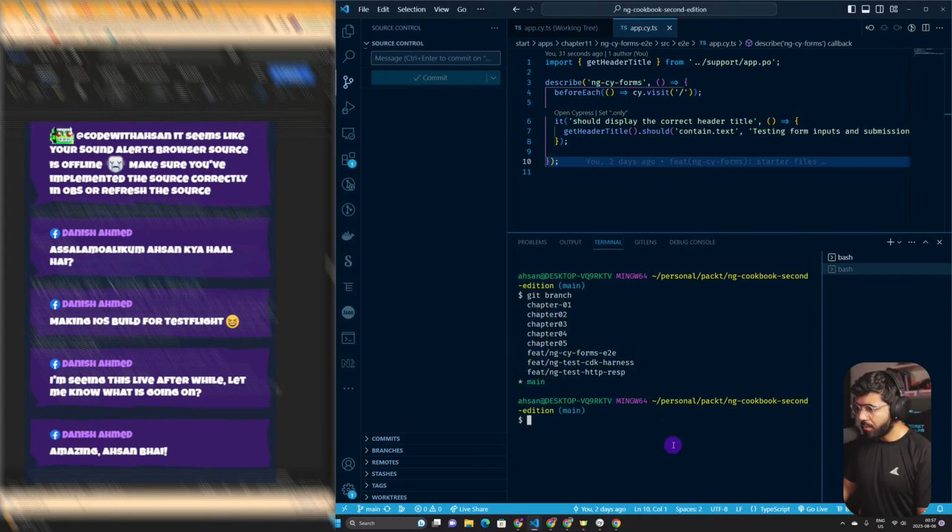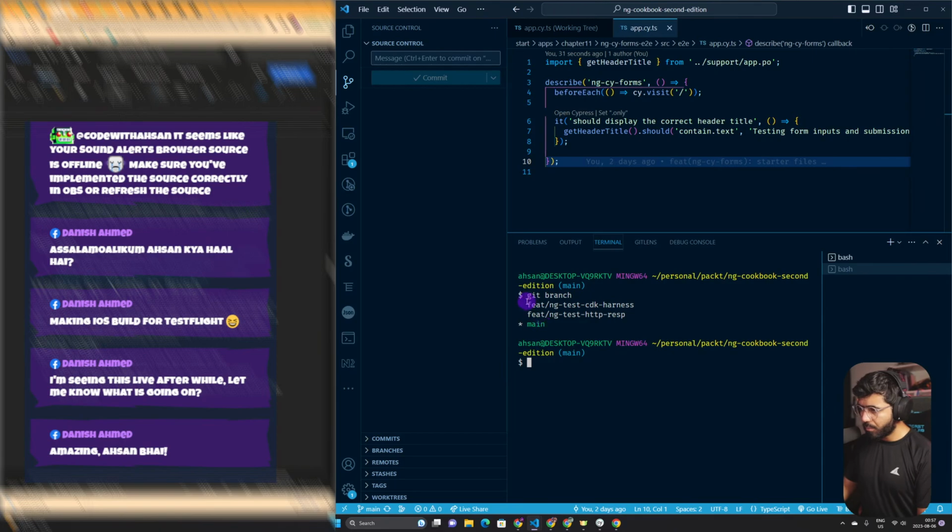Git branch. I'm gonna delete this because I don't need that anymore. So git branch -D chapter 1, chapter 2, chapter 3, chapter 4, chapter 5. Git branch. Let's remove these two as well. Git branch delete this guy and the test http test response. I think we can take this one actually, ng test http test response. Let's do a test for that one.